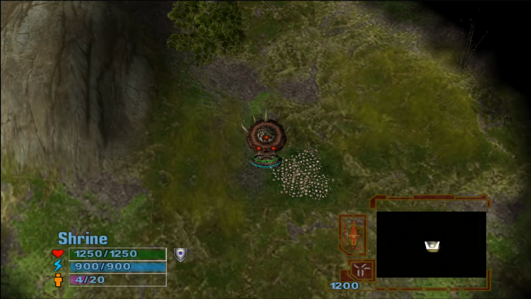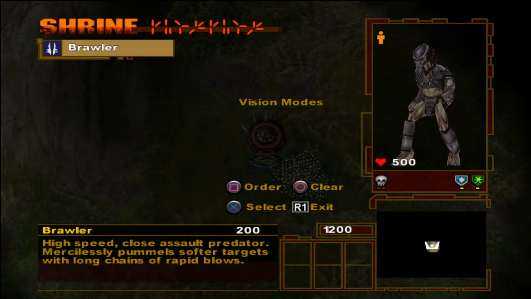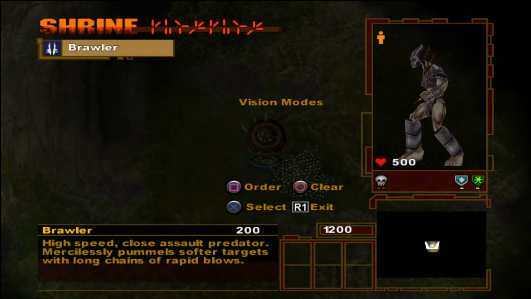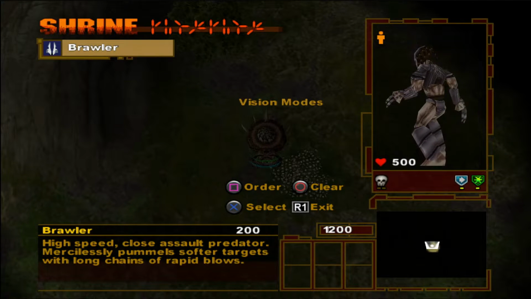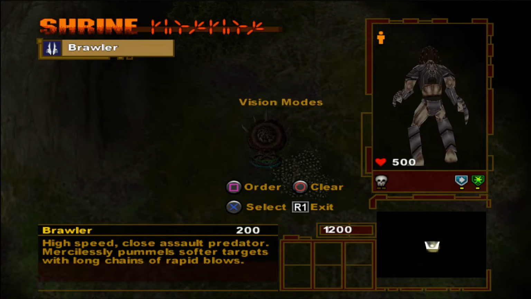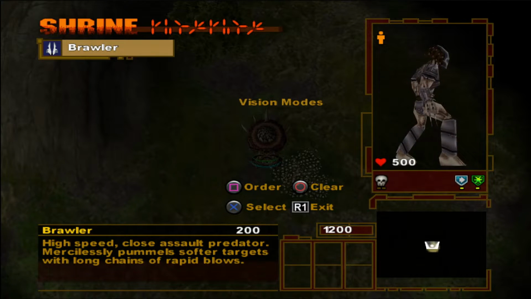Special abilities are accessed with the R1 button. Press it now. This is the Shrine menu. Here you can order and upgrade all the various predator units. You can also get detailed information on each type of unit and their upgrades. For this tutorial, we have limited your choices.